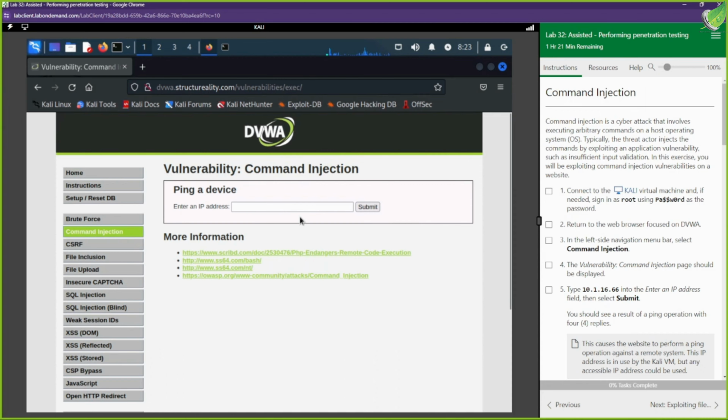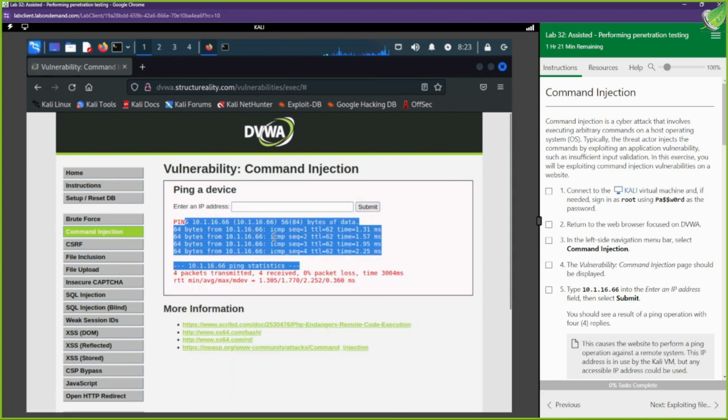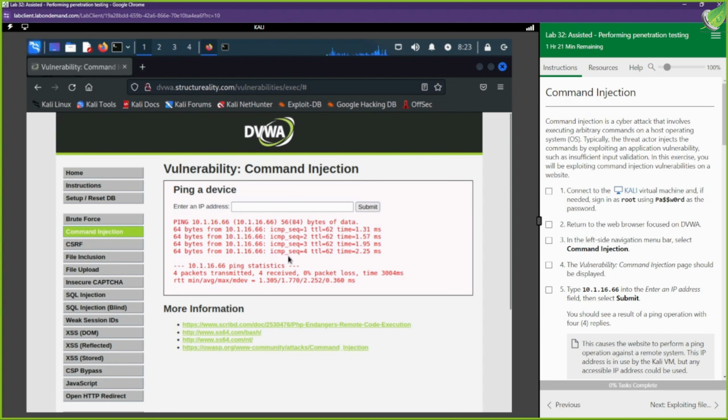If I type in, this is supposed to just be able to ping a device. That's all it's supposed to be able to do. So if we do 10.1.16.66, hit enter, it's going to try to ping that device. We can see the results right here. It's not supposed to do anything else but ping the device.